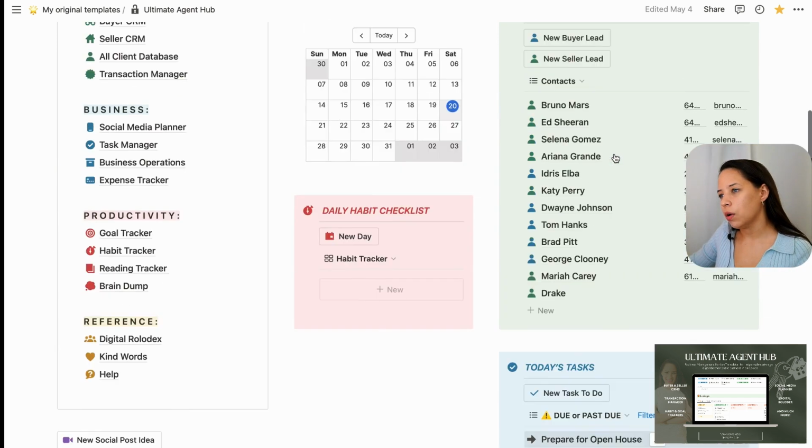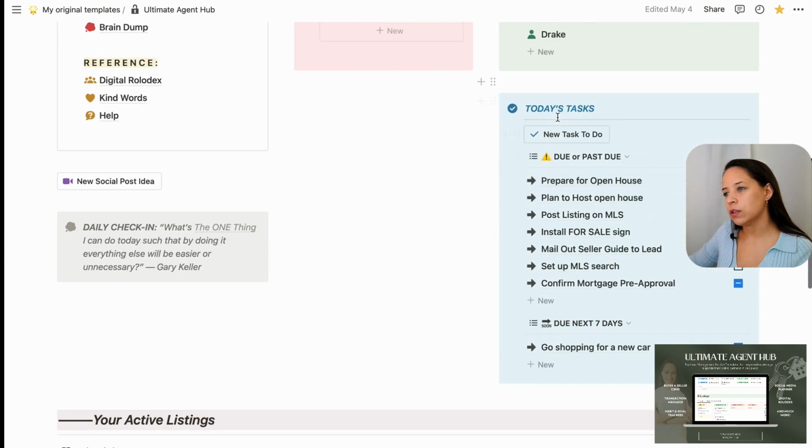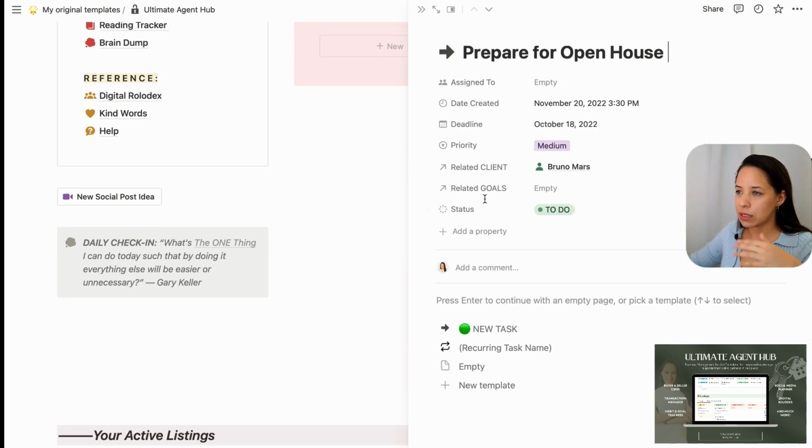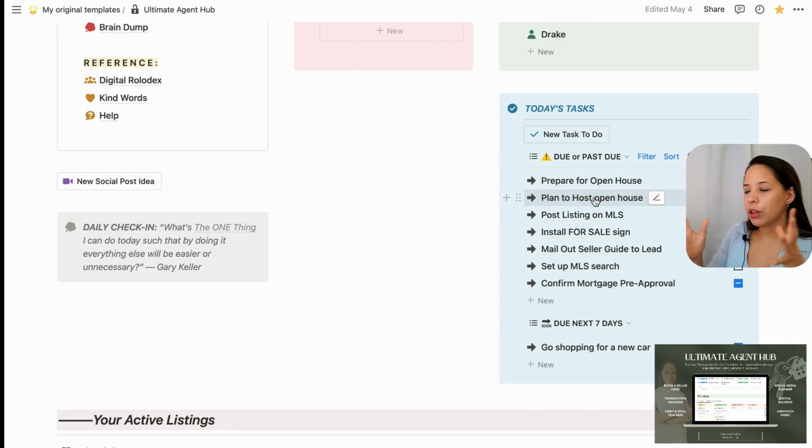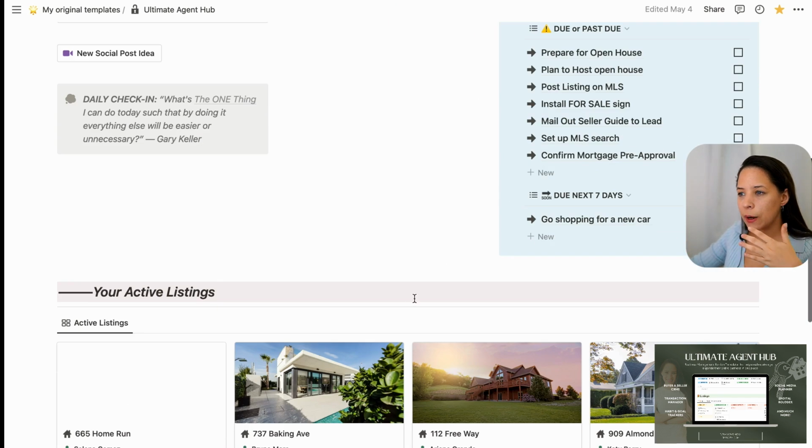So I would go into my tasks here. So this is just another view of my task database, and I will be able to see prepare open house. So this task is connected to Bruno Mars's page because it's a task that I've connected to him. And then I'll see all the tasks that I need to do for all of my clients. So that can be a little bit easier for some people.